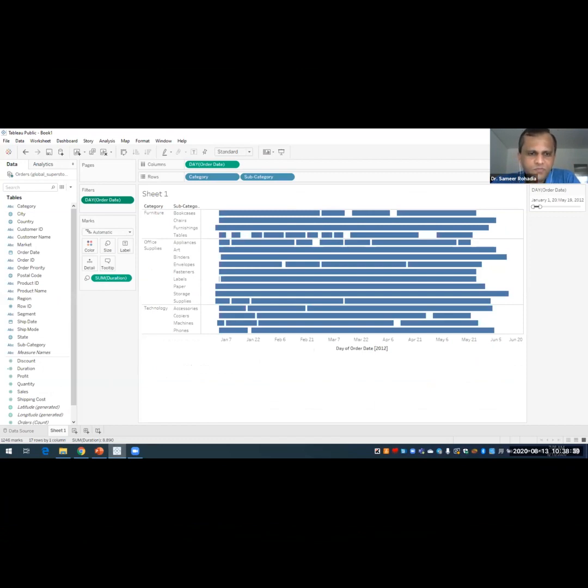Now, this is our Gantt chart. Below where Sheet 1 is written, we double click on it and we can write down the name of this chart, that is Gantt chart, just for our reference. On the bottom left corner here, Gantt chart.